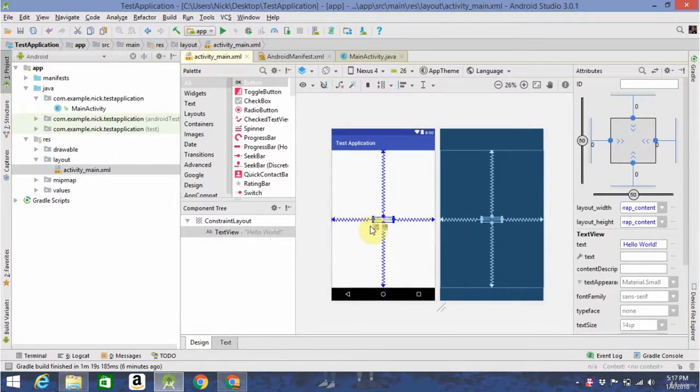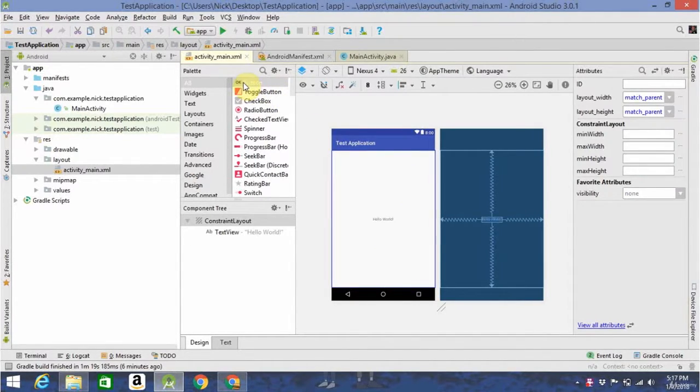So this is a text view. This is just what you put on if you want to display some text on the screen. And I'm going to go ahead and show you a few other UI elements that you're going to be using throughout your apps. Let's go ahead and drop in a button.